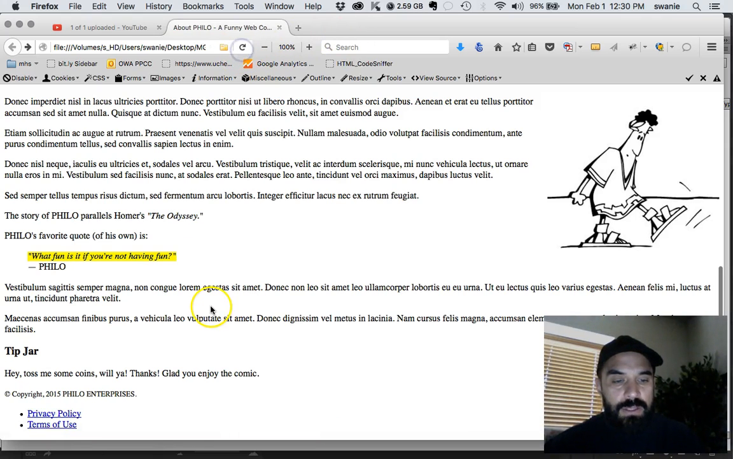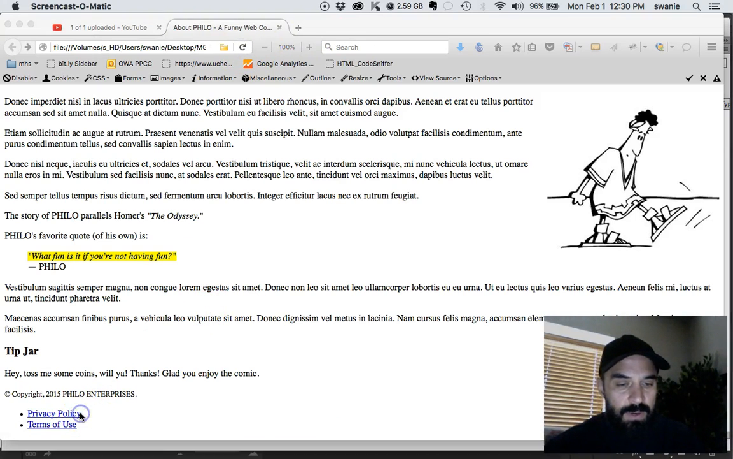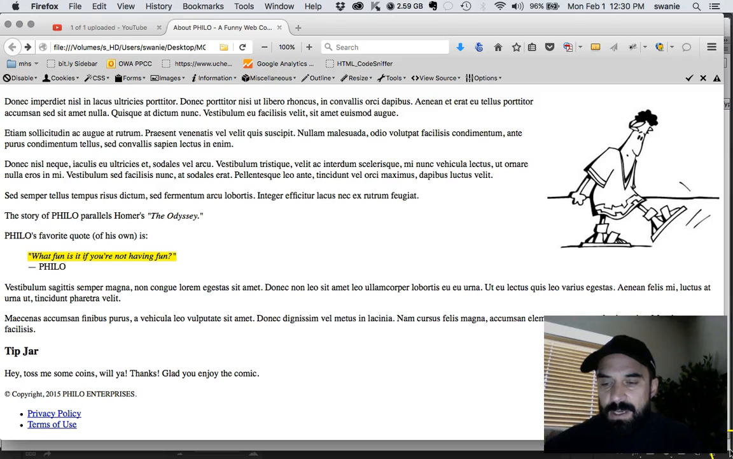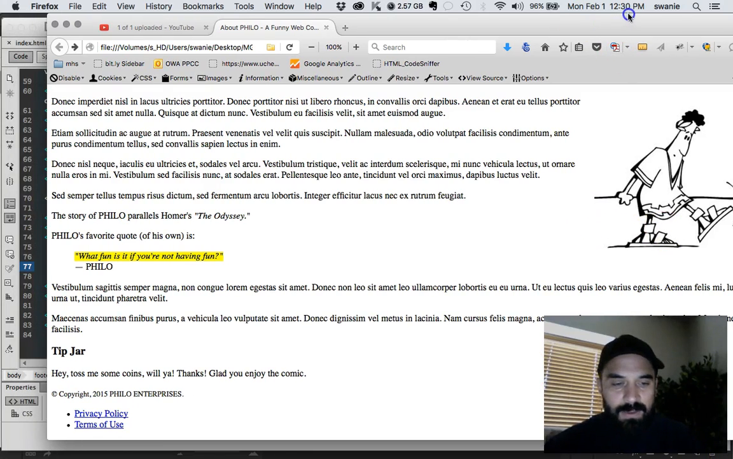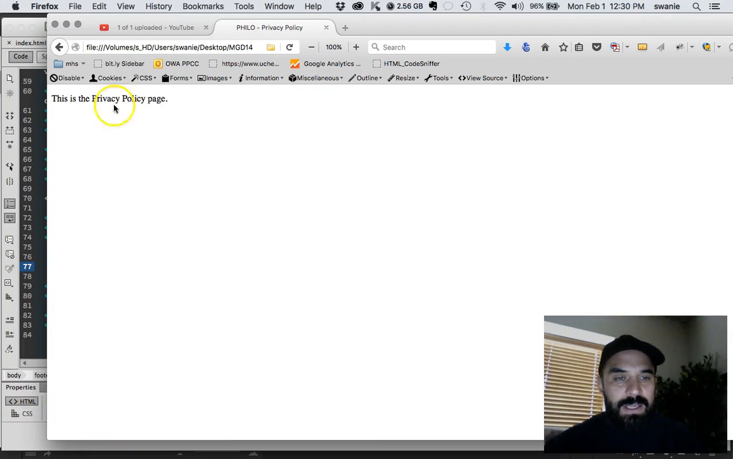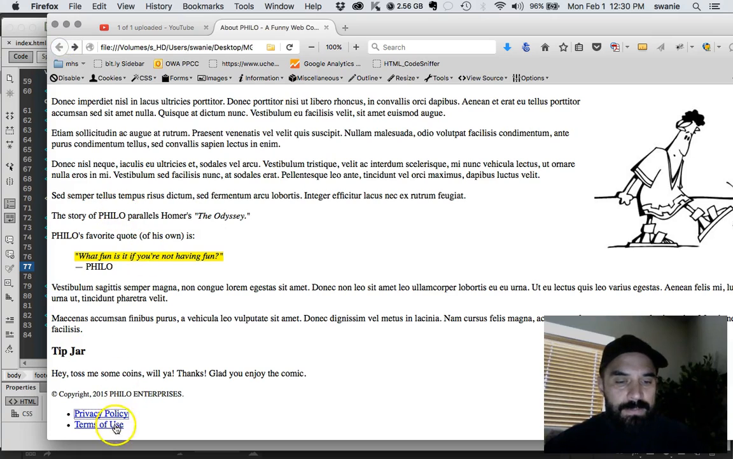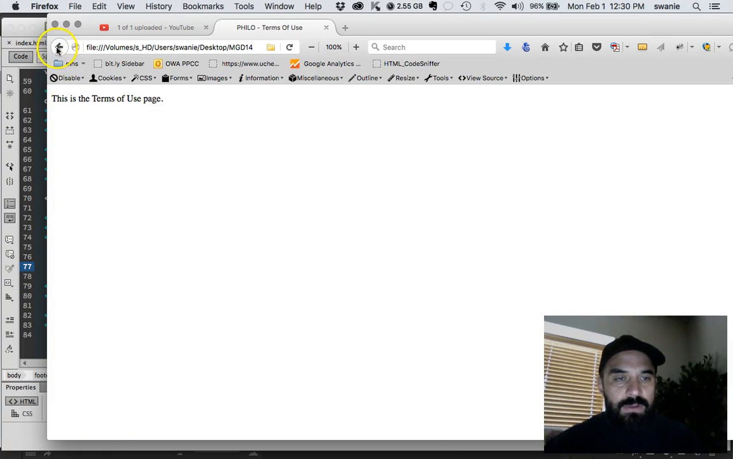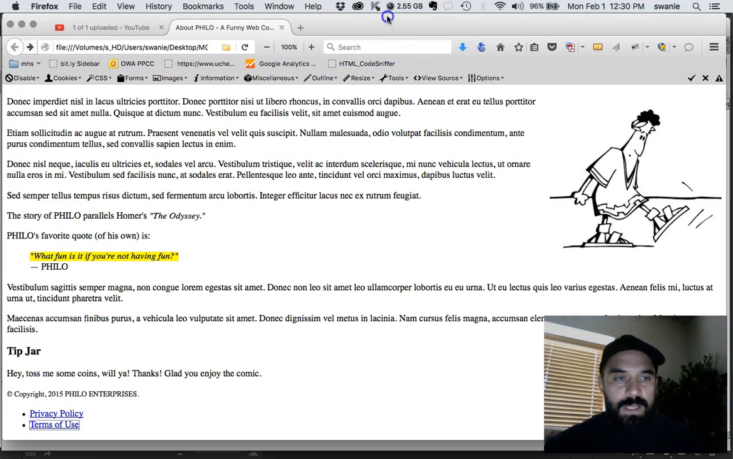Reload the page, and now we have links down here, privacy policy. And actually, on my web browser, I've got my timer in there. So there's privacy policy. Yep, that works. Terms of use also works. So great. All that's looking good.